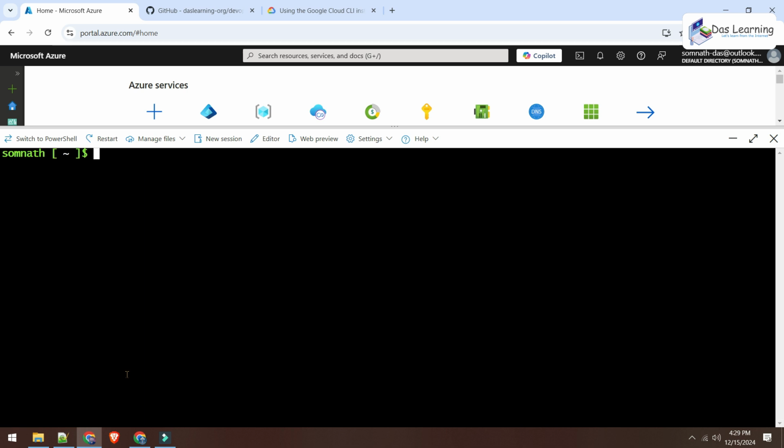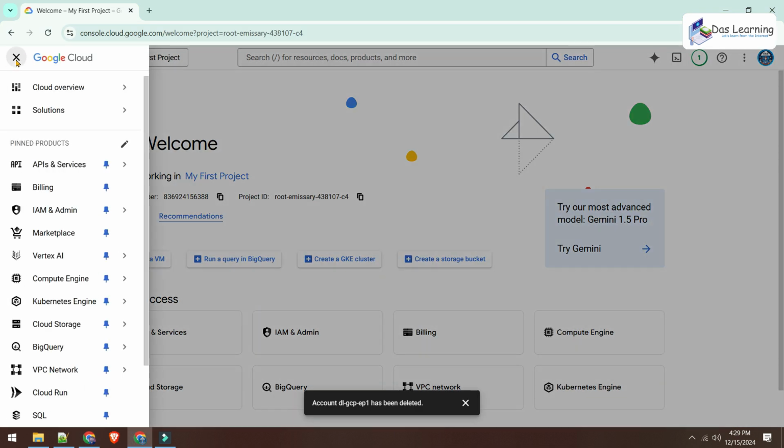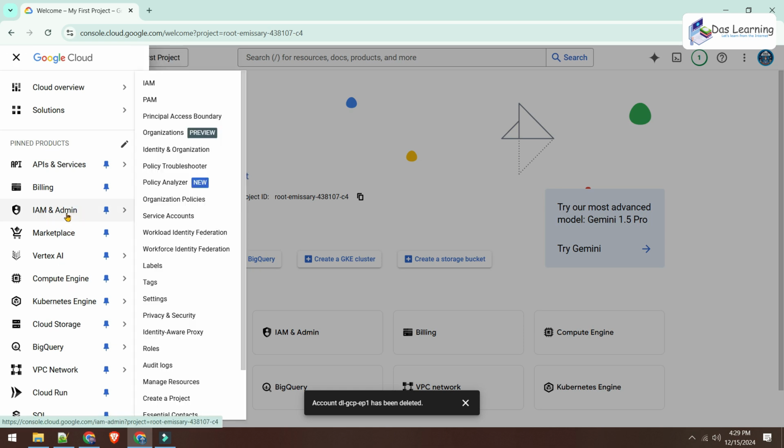Now we need to set up the authentication and authorization. For that, I'll switch my screen to Google Cloud. From the Google Cloud screen, I'll click on this hamburger menu in the top left corner. I'll simply hover my mouse over IAM & Admin. Now let's click on Service Accounts. You can think of a service account as an end-user account which is specialized for automation, not for any human users. So let's click on that.